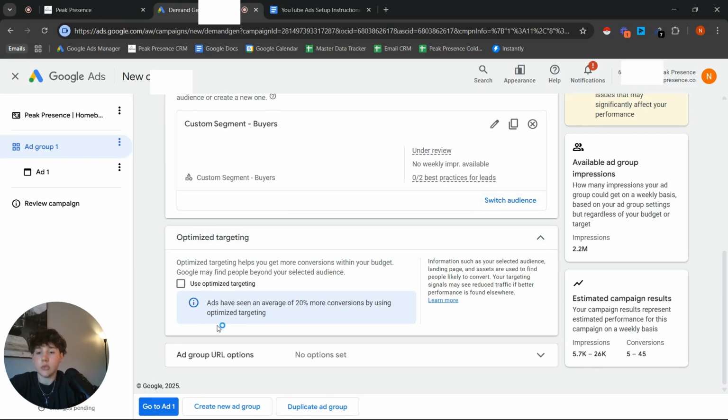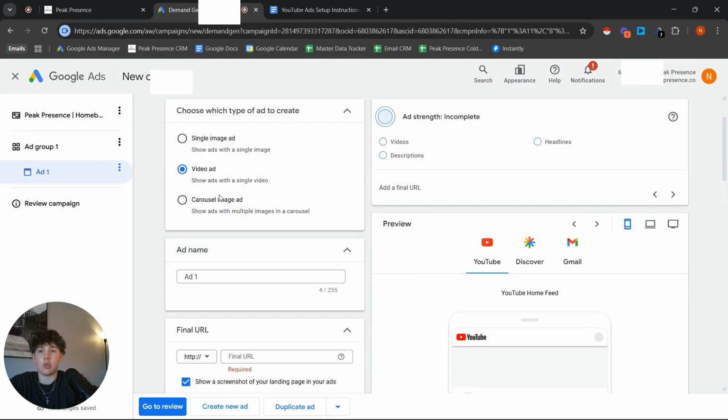So then what we're going to do is go to ad one. Now we're doing a video ad, and this one you want to name it the hook of the ad. So in this case, let's say, if you're thinking of buying a home in Miami, so we could do thinking of buying in Miami. So that's the hook, thinking of buying in Miami.